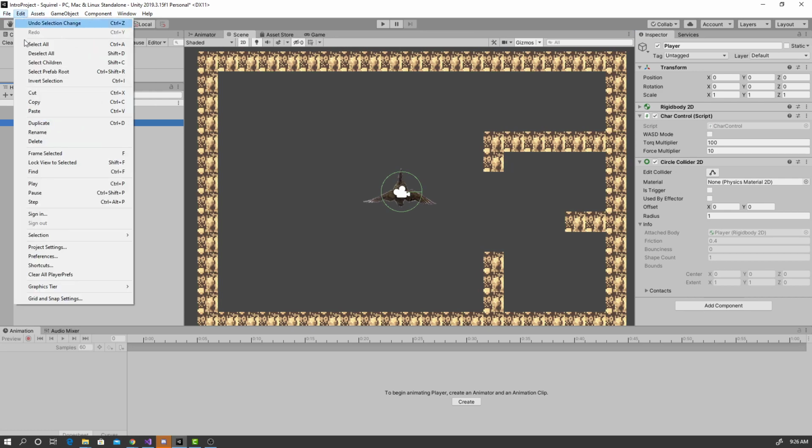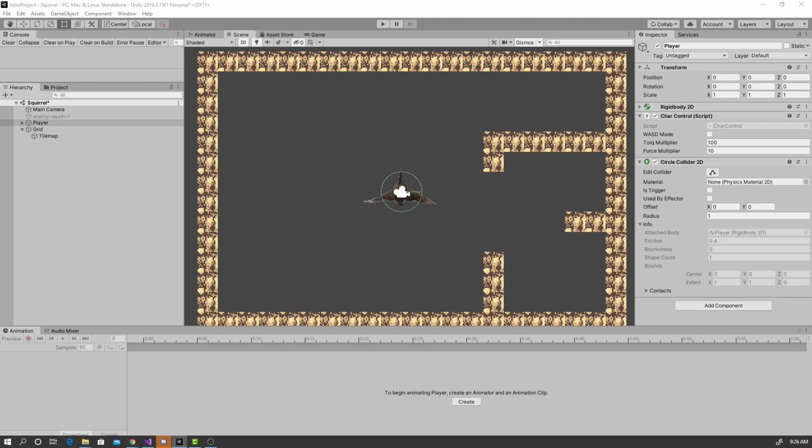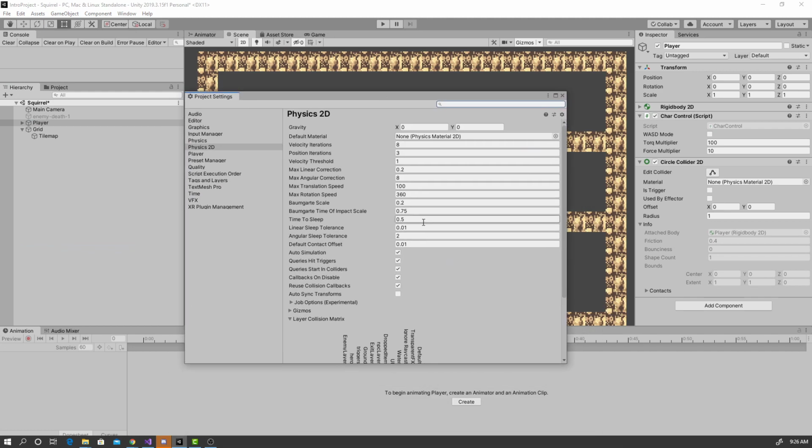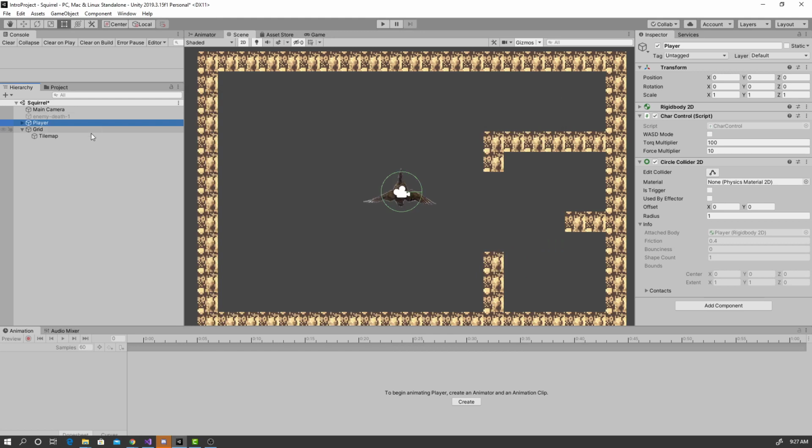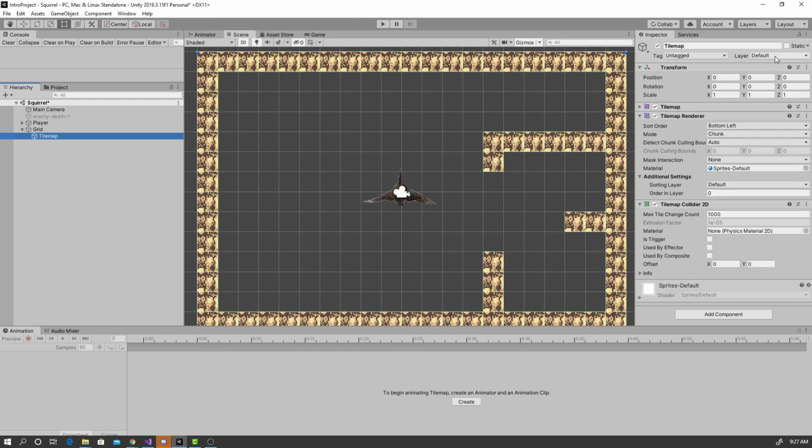So I'm going to check out project settings, and bring that up here. Default and default cannot collide. So what do I want to do? I want to put one of them on, I'll make the ground layer. So it makes sense that this tile map should be on, we'll call it the ground layer. So the ground layer and the default layer are allowed to collide with one another.